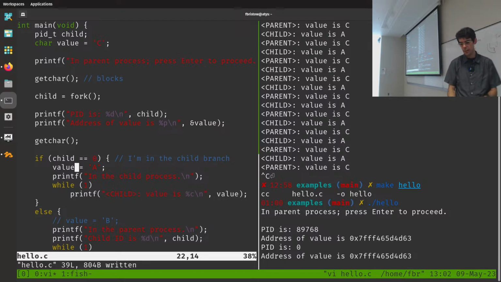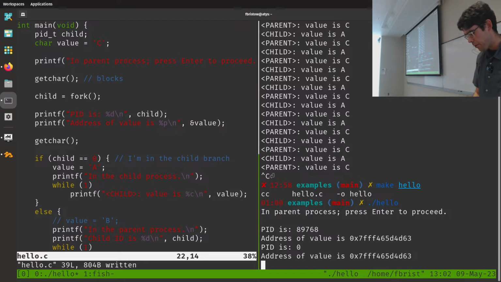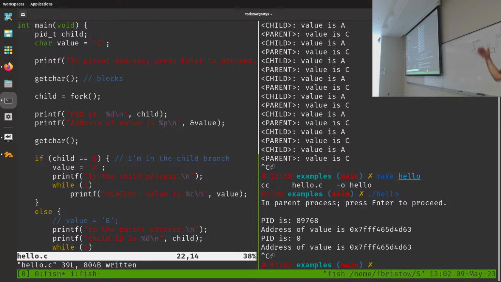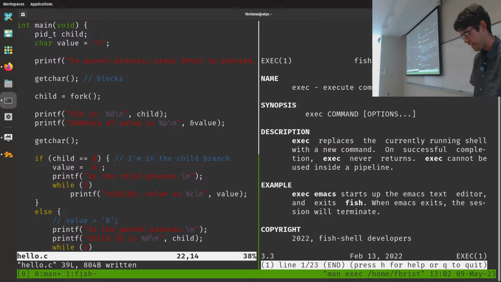So let's do that. I'm going to hit Control-C on my keyboard over here to terminate that code. I don't really care to see that infinite loop anymore. The system call that you're using to execute code is called exec, and there's a family of exec functions that are all interrelated to each other. I'm going to say man exec.